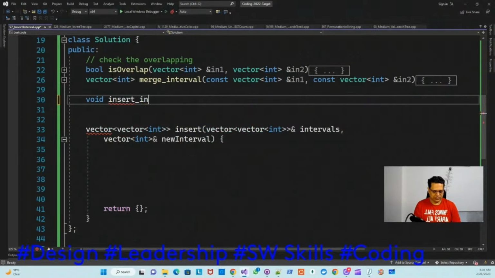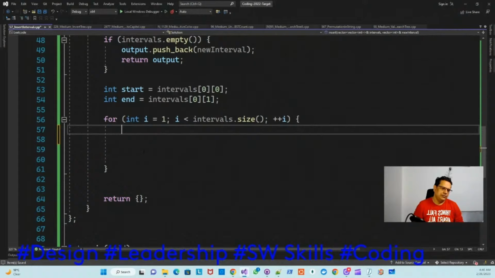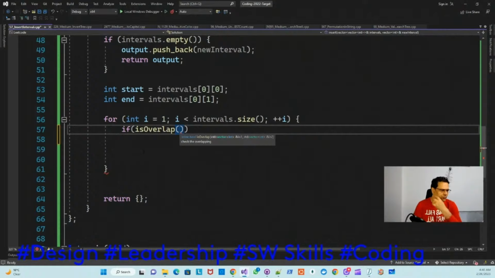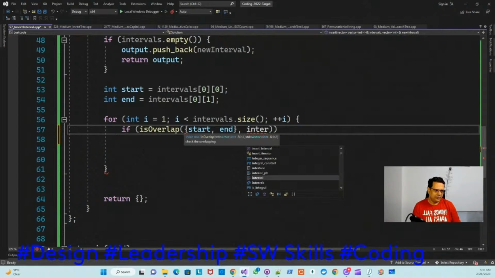Now suppose that overlapping, is overlapping. Okay, so suppose that is overlapping takes start comma end, and then intervals of I, we will pass this.